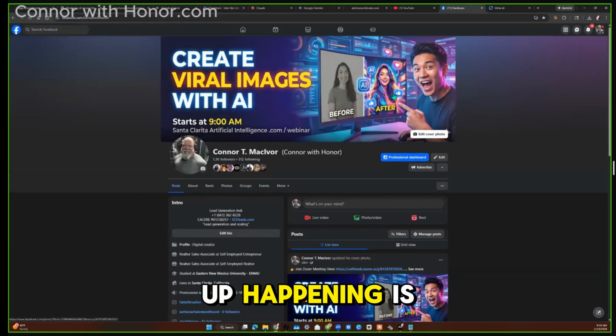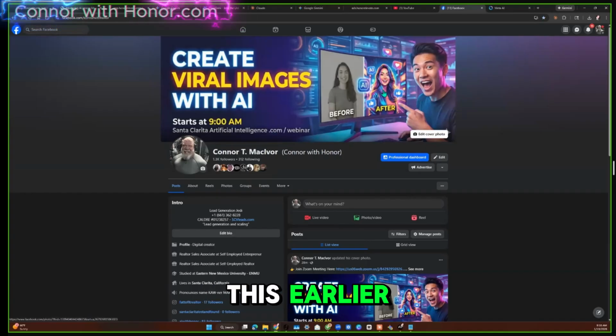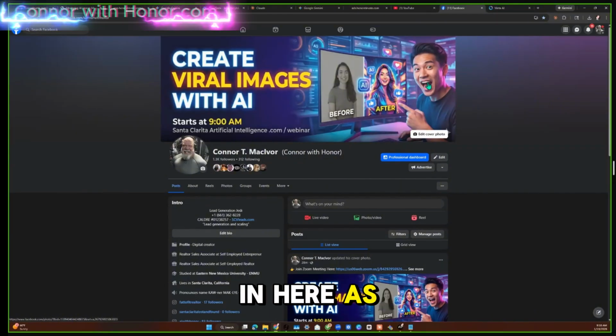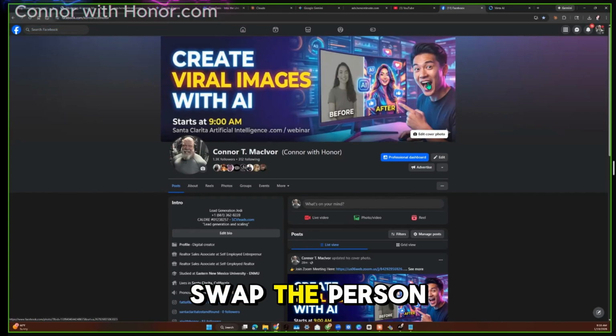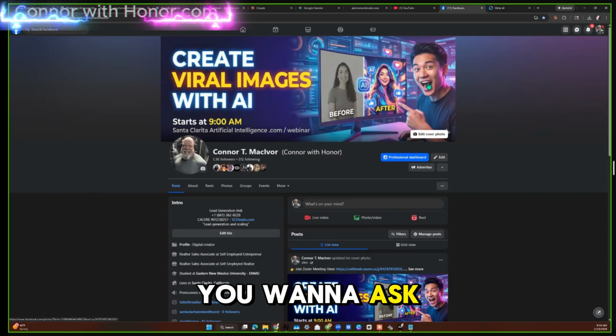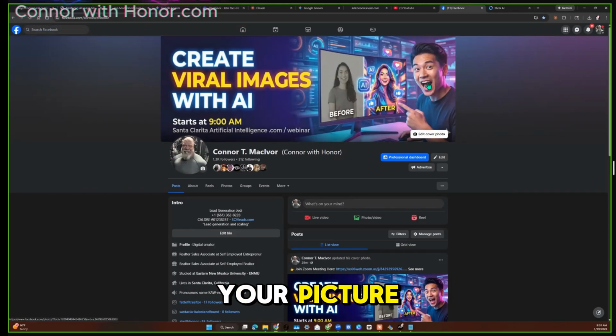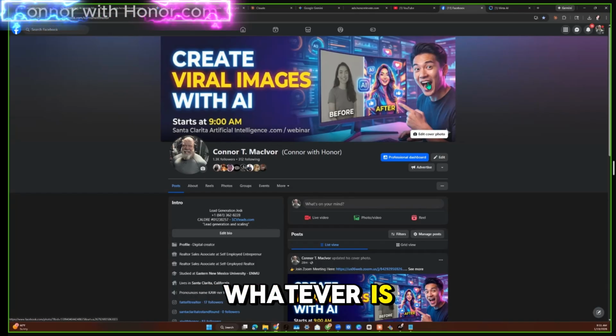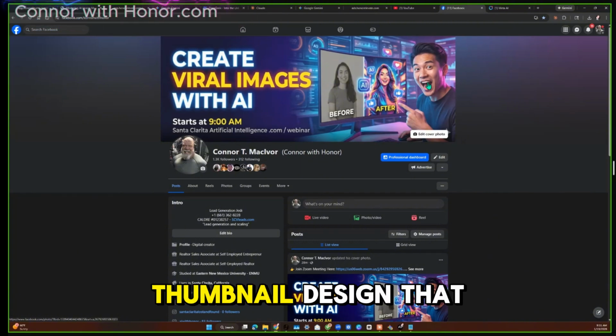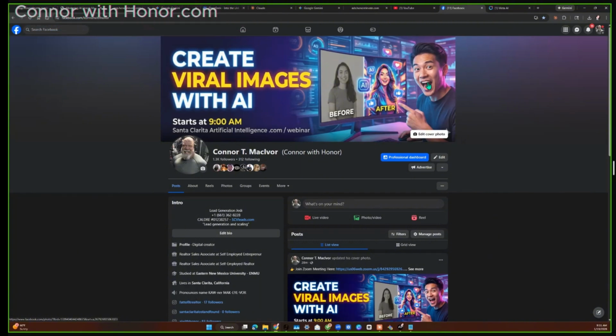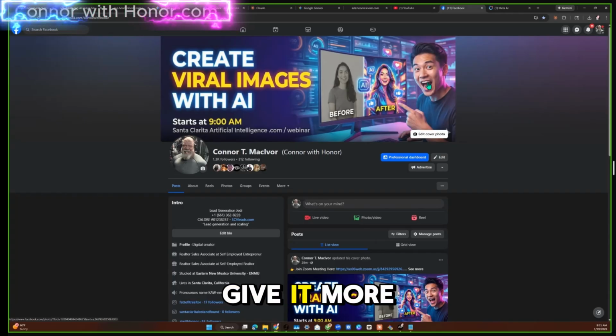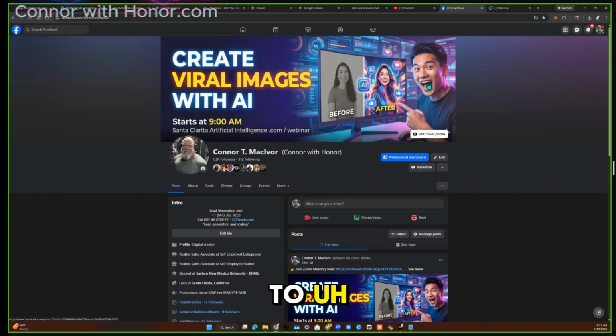What I do when I stick an image here, after I had Nano Banana create this for me, I think you saw this earlier, is I can have a picture dumped in here as well. It's not hard to change out. Swap the person in the photograph with my picture. What you want to do, though, is ask it to modify your picture. Feel free to change my picture, almost giving it permission to do whatever's going to best fit with the thumbnail design that you're modifying.